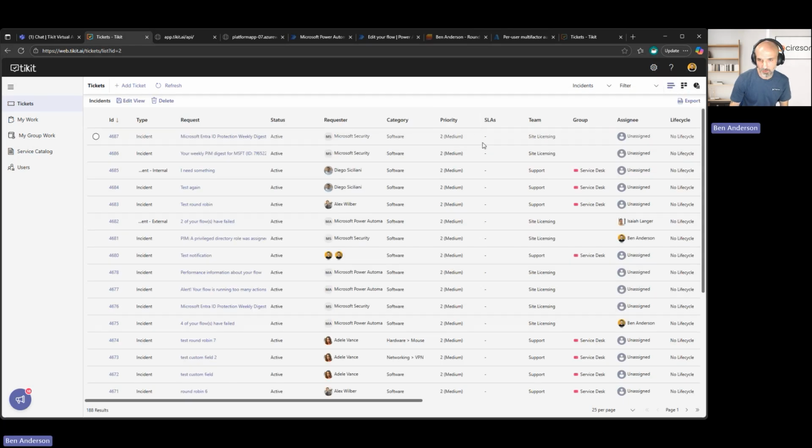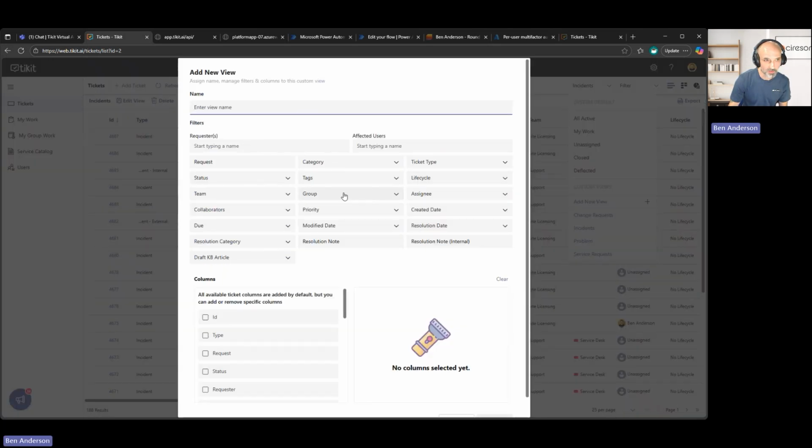So now maybe we'll go through a couple examples, just set up a couple additional custom views to make sure we have an understanding how that works. See how that goes. So let's do one. Let's say maybe we want to see all tickets in our licensing team. So we'll have a licensing team view.